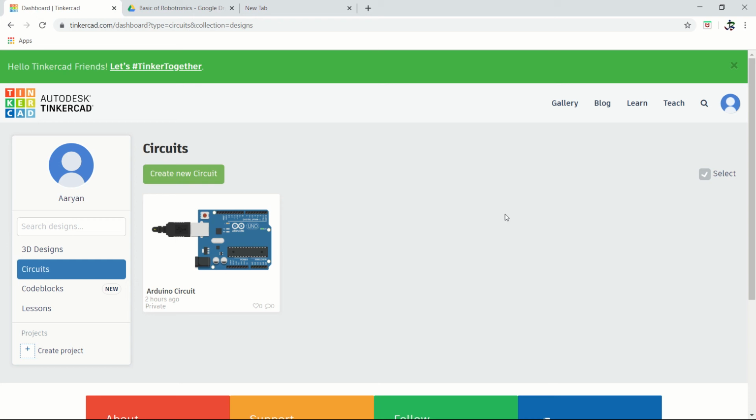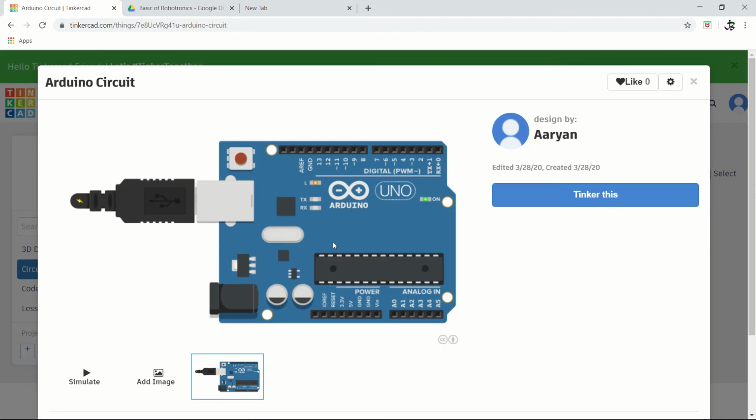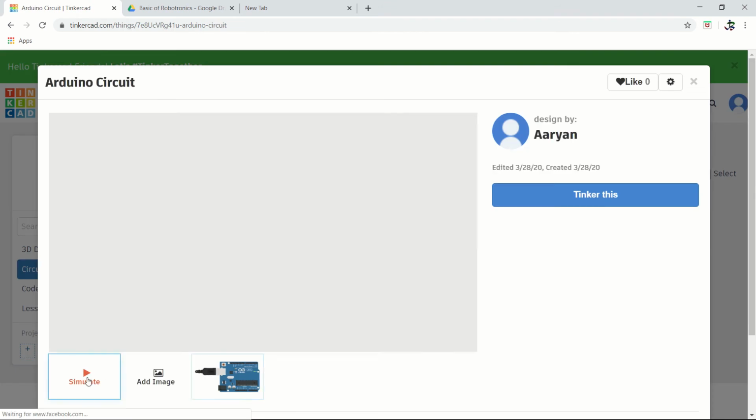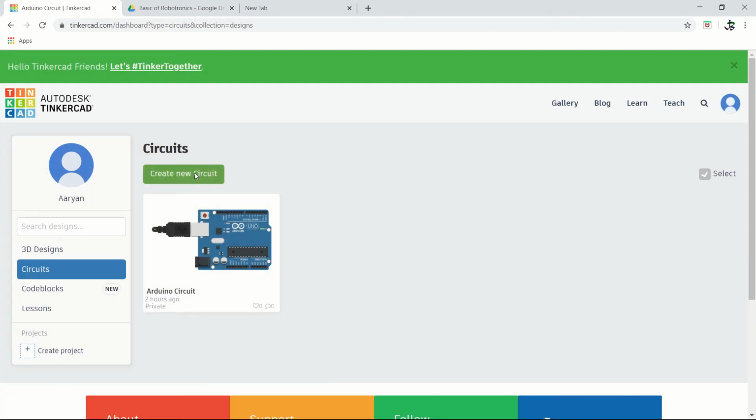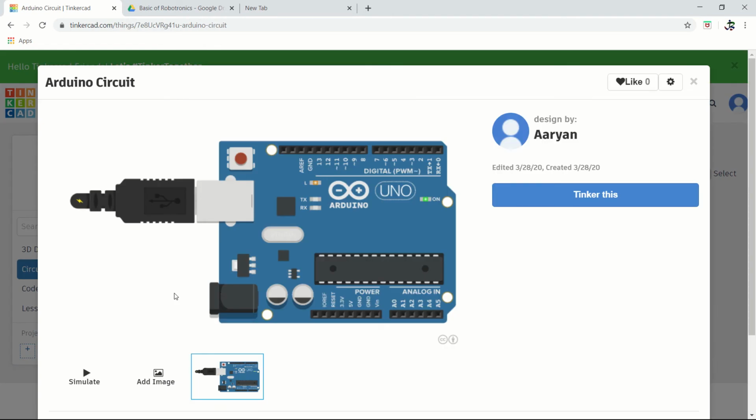Okay, so let's start the next circuit. In the last video we made this circuit, in which we did the LED on off, simple LED on off.